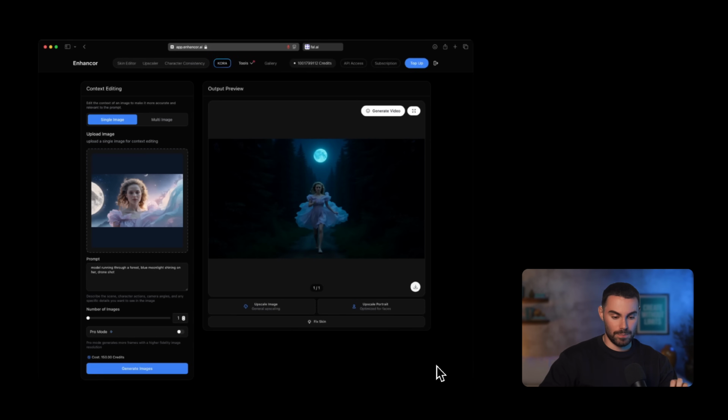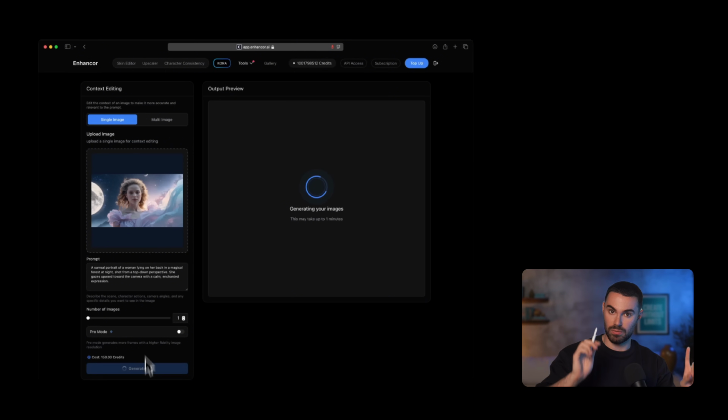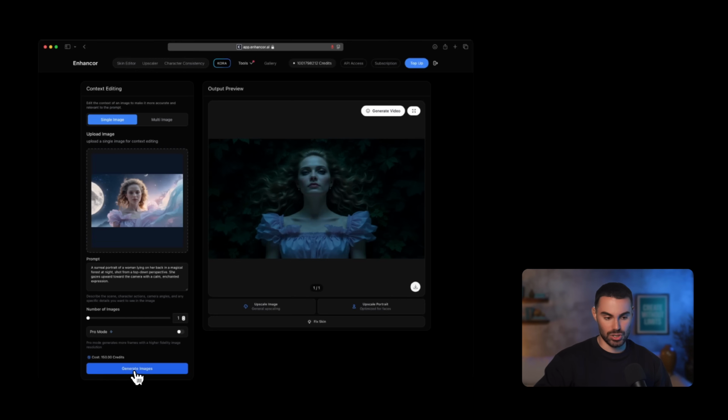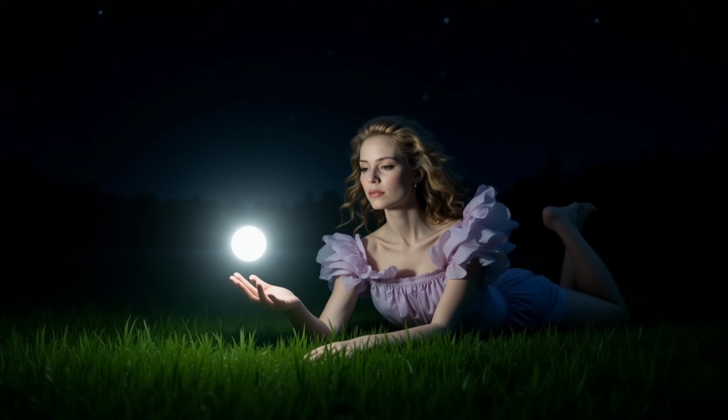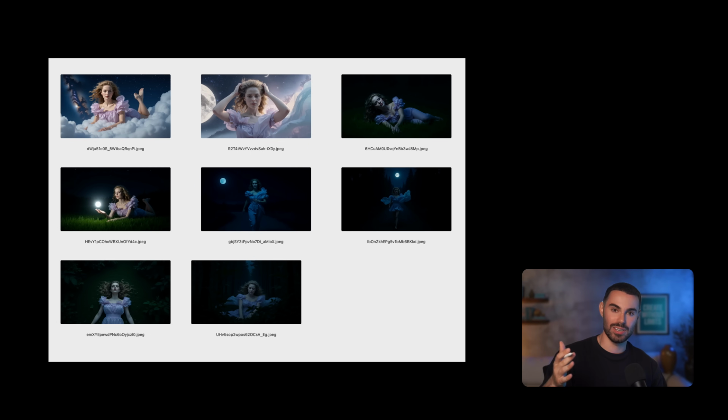And this one is going to be a longer one. I'm just going to paste it over here. I'm not going to read it all, but essentially it's going to be a portrait of a woman lying on her back, shot from a top-down perspective. Hit generate. Here are our consistent shots of our consistent character, and we are ready to turn these into a video. Now, the very first thing that we need to do before we turn everything into a video is what?